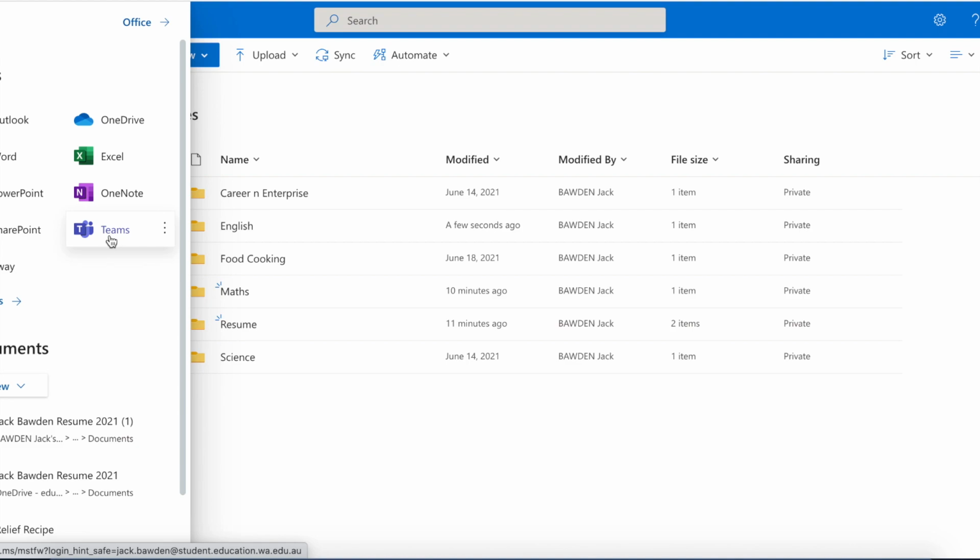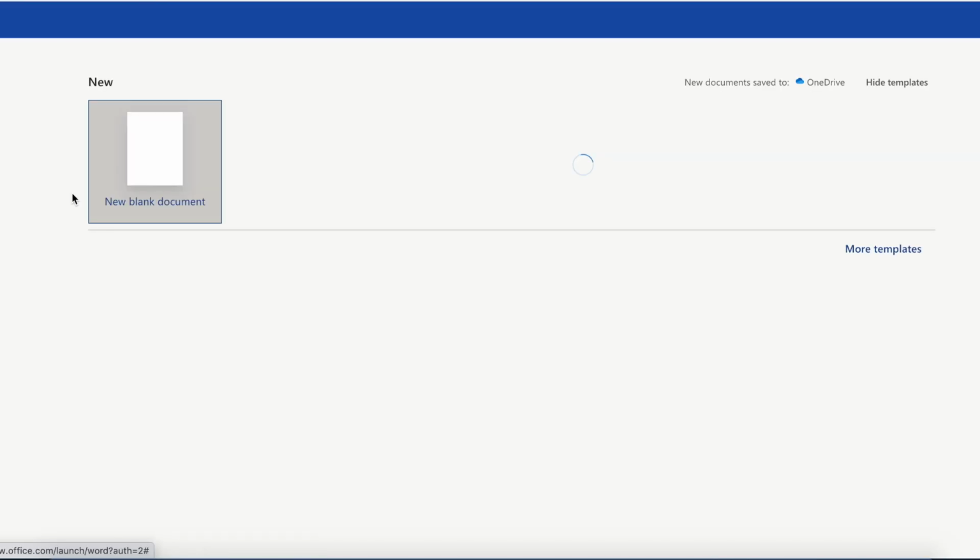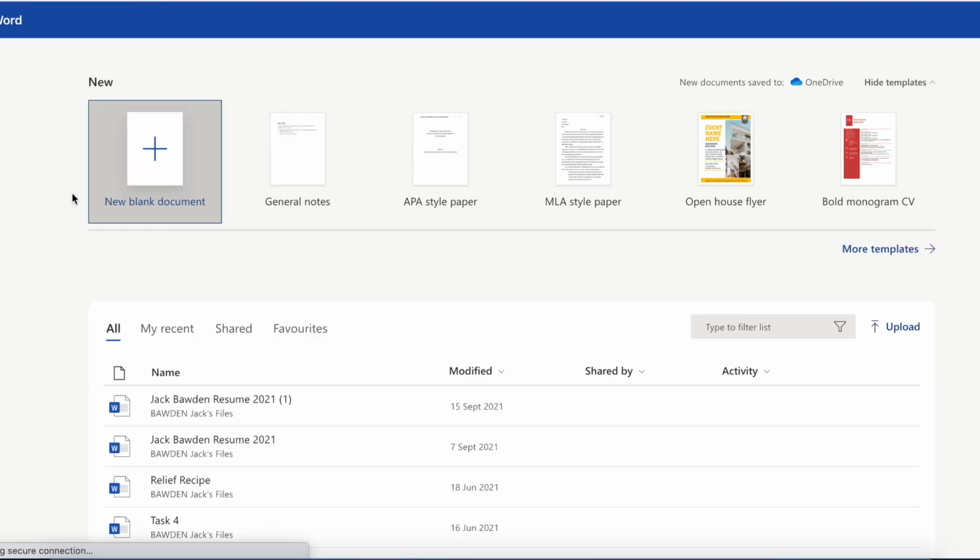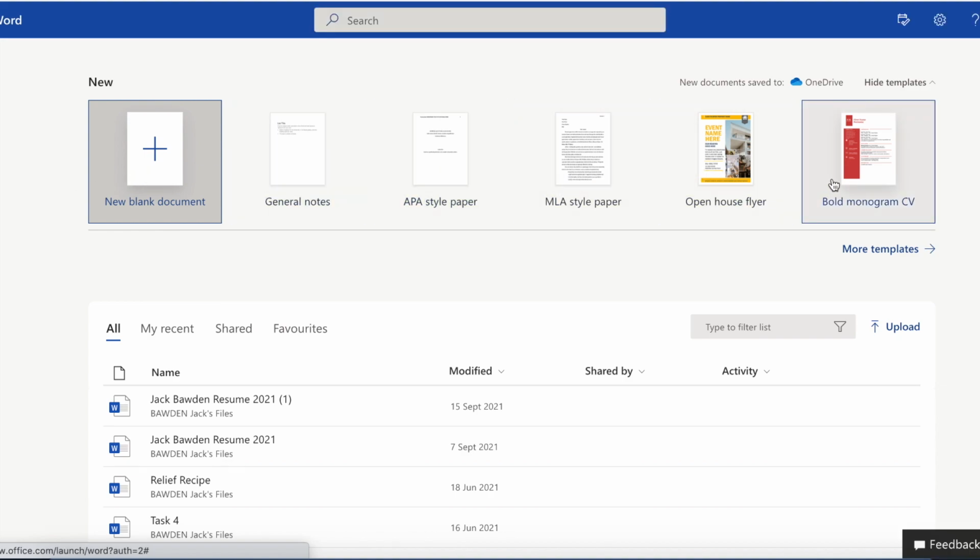So, if I've got an essay to write, it's really useful to use 365 as it saves automatically. So again, click on the three dots, open a new tab. What will happen now, as long as I've got Wi-Fi, is a new document will open. Along the top here, different templates are available.